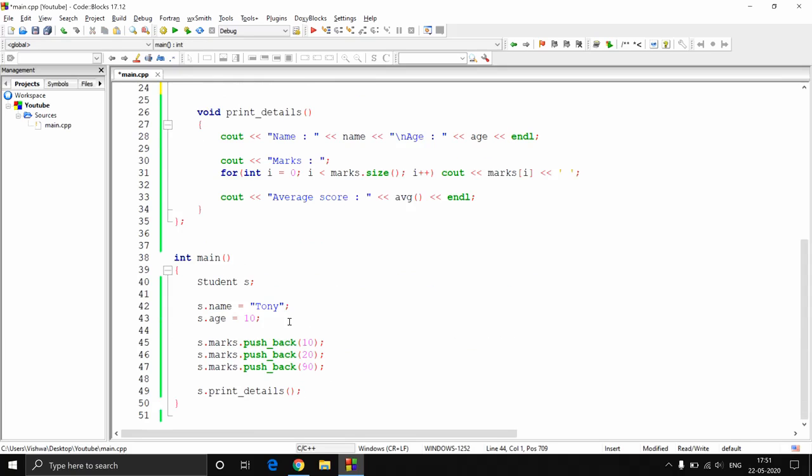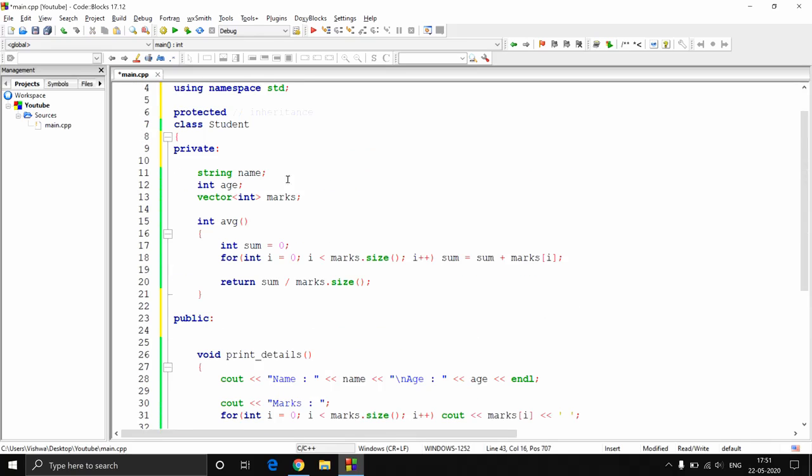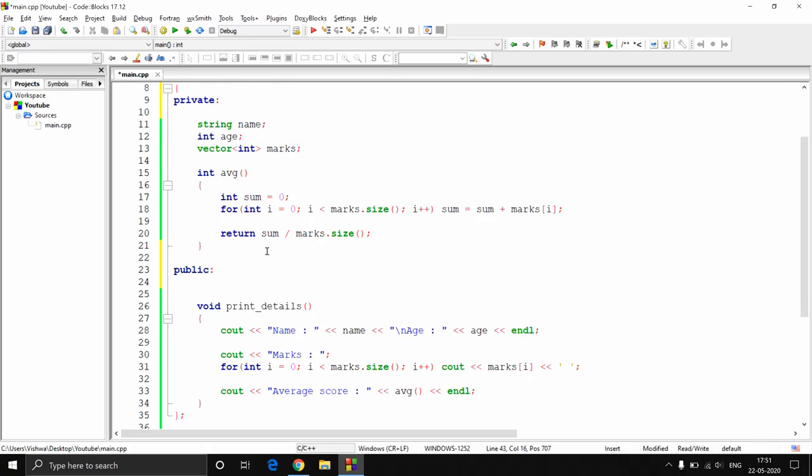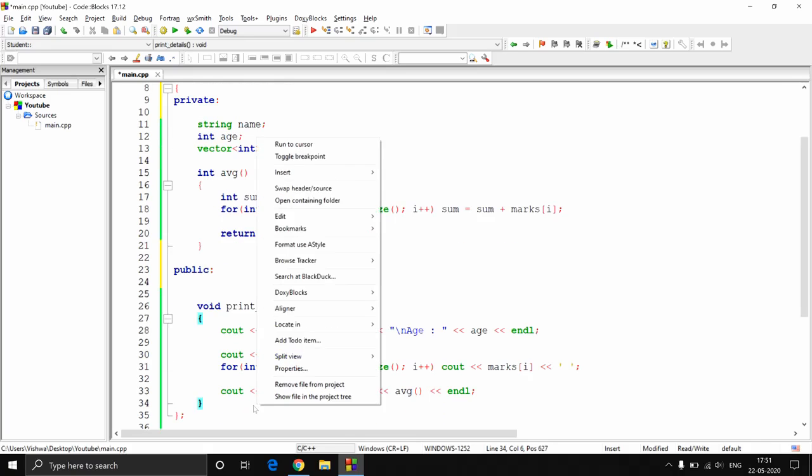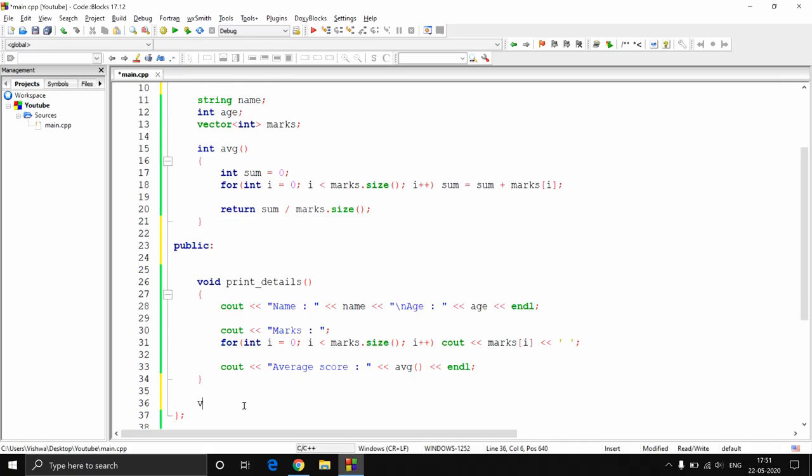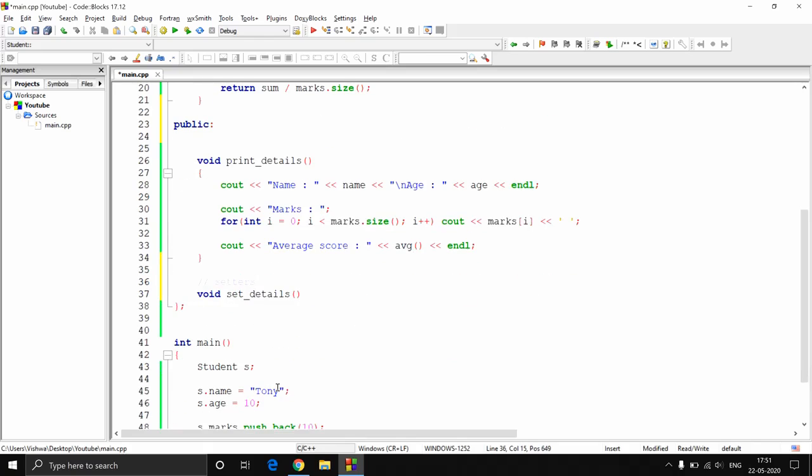Then how can I actually create an object with these features? That is, I want the object's name to be Tony, age to be 10, and marks to be these things. How do we do that if I don't have access to the variables themselves? Well, for that you can define another function in the public section. You can say something like void set detail. These are more specifically called setters, but setters are used only for a single variable.